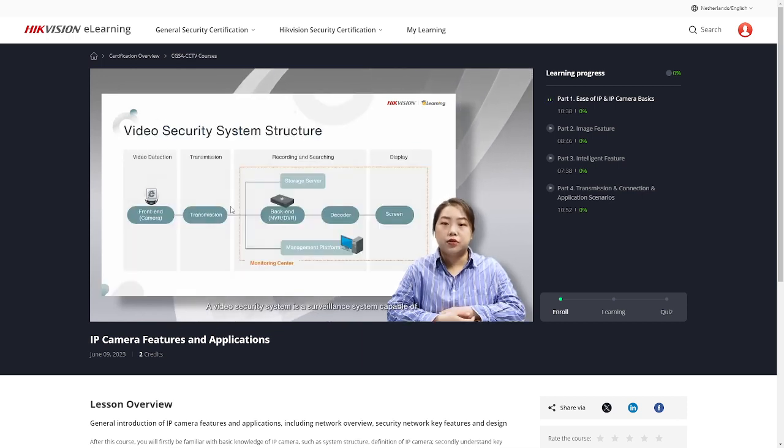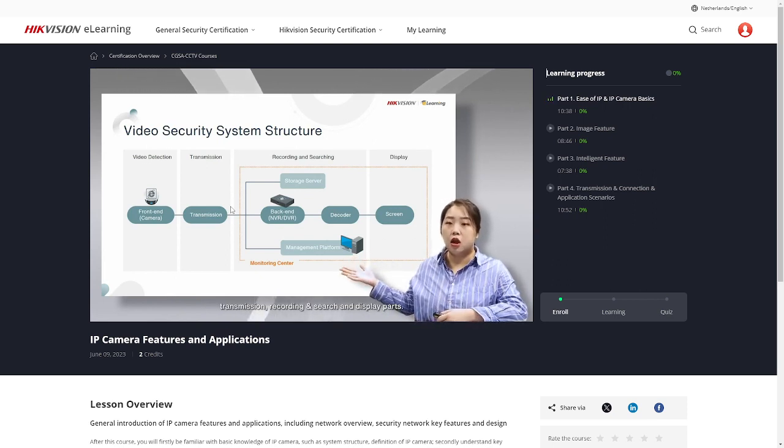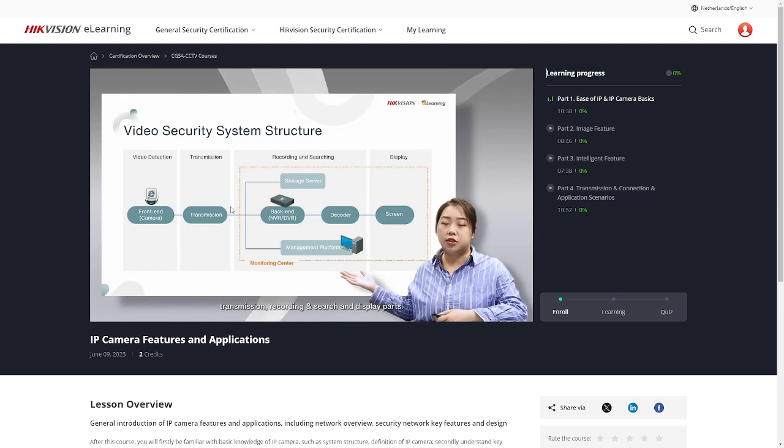A video security system is a surveillance system capable of capturing images and videos that can be compressed, stored, or sent over communication networks. A video security system is composed of front-end, transmission, recording, and search and display parts.